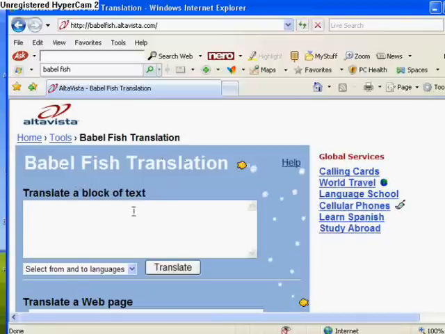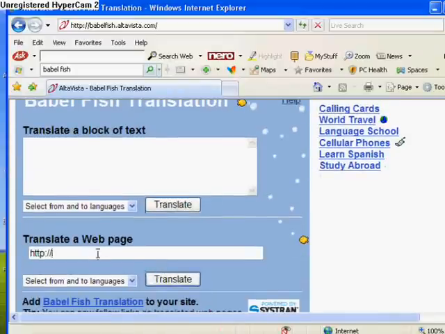Now once you click it, you come onto a screen like this, Babelfish translation. You have a block of text. You want to go down a bit and go to translate a web page. I'm just typing in www.myspace here.